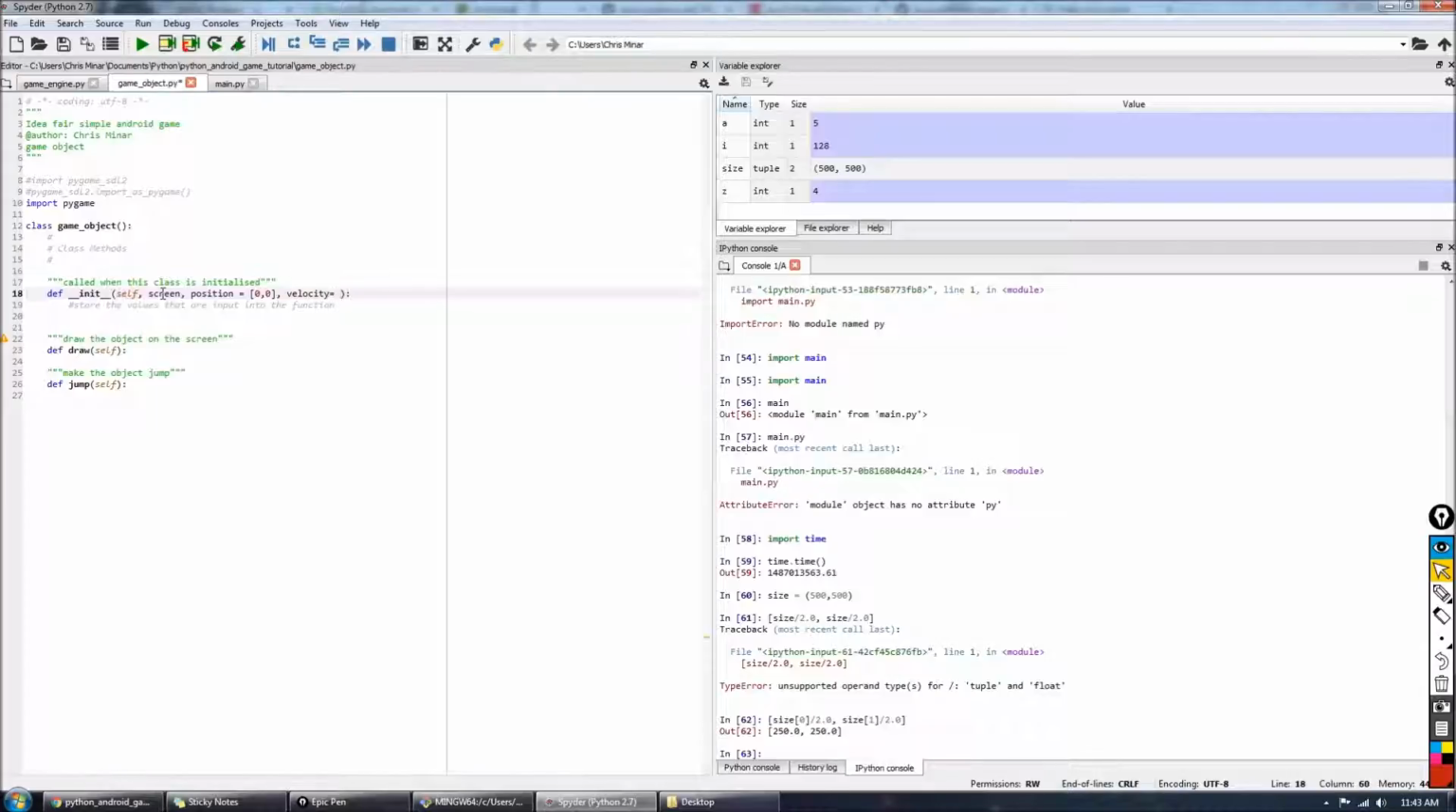We are going to have a velocity equals 0, 0. We're going to have a color of black, and we're going to set a size of 20. So setting a default means you don't have to pass a parameter for this argument in to the function. And if you don't, it'll just use the default.